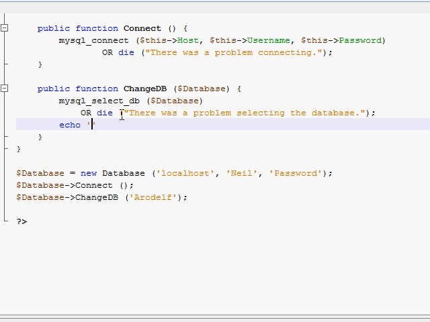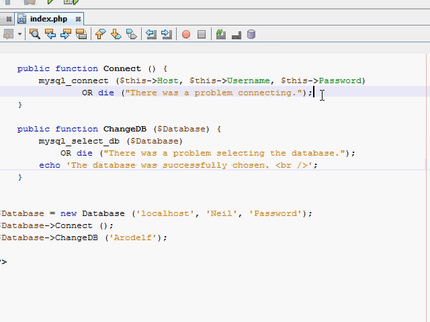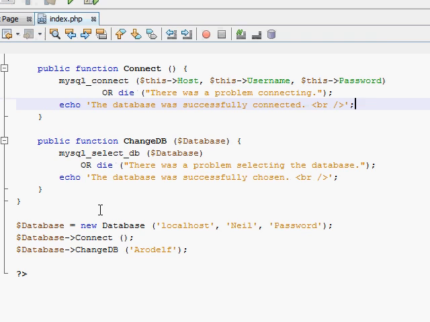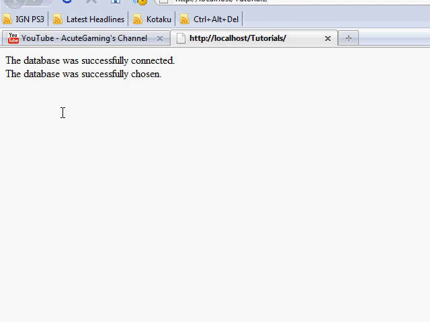But just in case, I'm going to make this echo out some text: the database was successfully chosen, line break, semicolon. And up here I'm going to make it print out some text as well, just to make sure things are working correctly: the database was successfully connected, line break, semicolon. Now if we save and go into Firefox and refresh, there you go, the database was successfully connected and the database was successfully chosen.